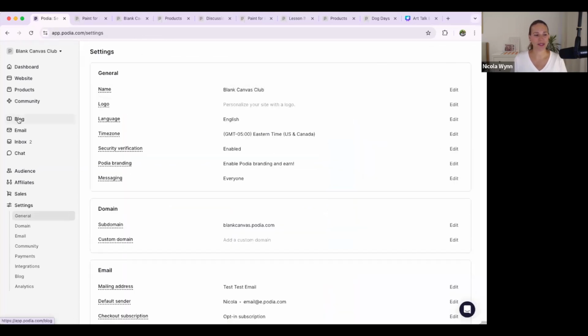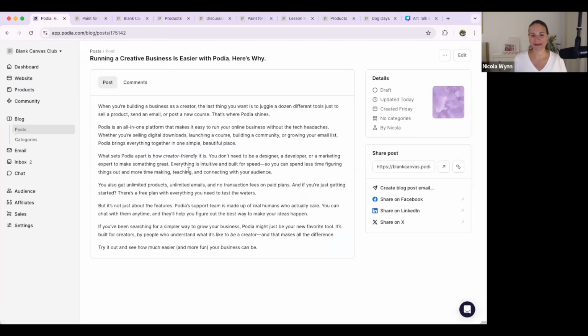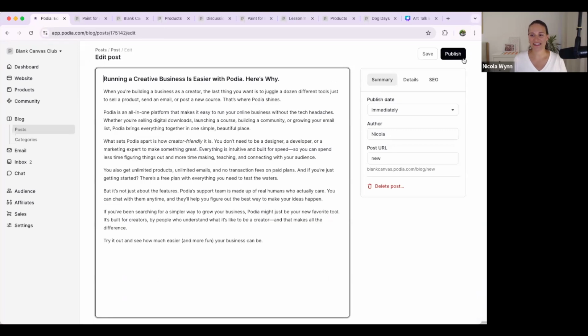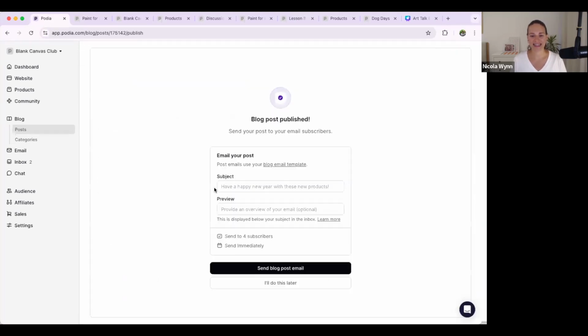And now if we head into the blog, any post you publish is going to give you the option to email it using that template. So I have got a blog post here. It is drafted. When I click this publish button, it's going to say email your post. You can add a subject line. You can add a preview text, which is a sentence that's going to appear next to your subject in some email clients. It just depends on what your recipient is using, if it's Gmail or Outlook. And then it's going to send immediately to the people that are subscribed.